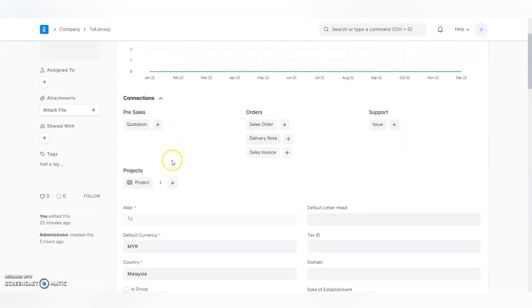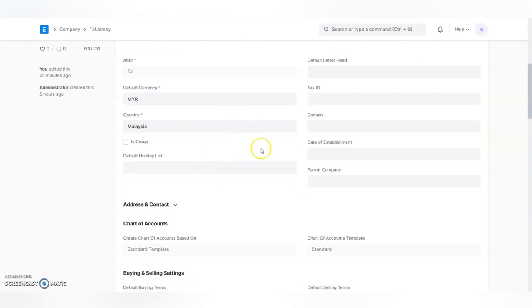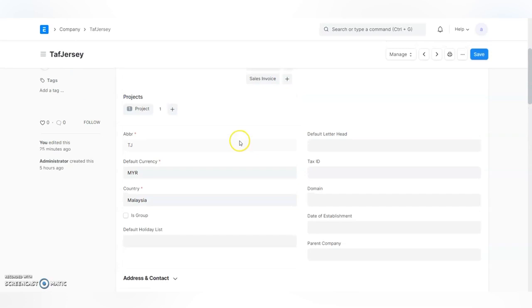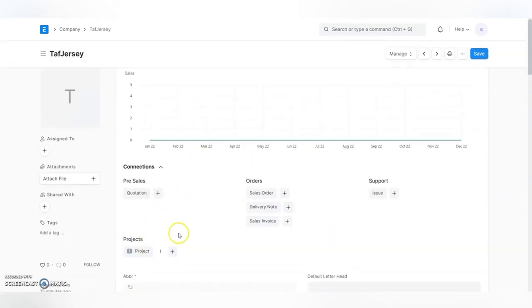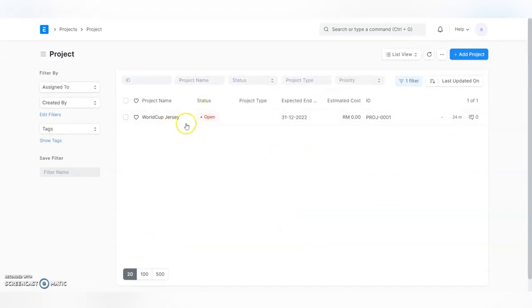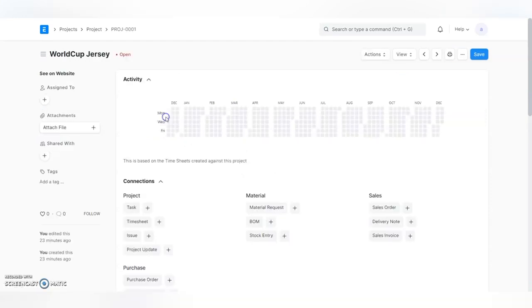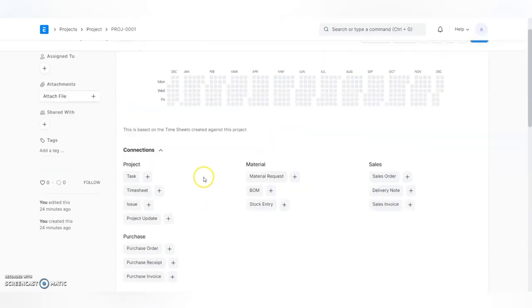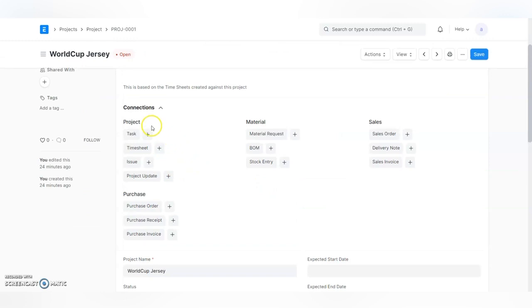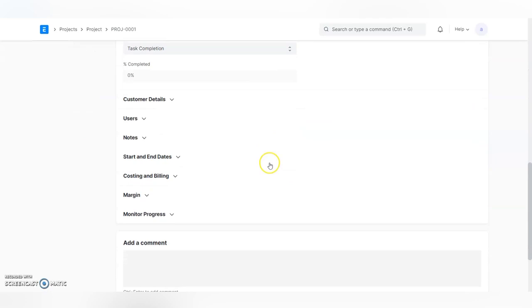Sales, orders, support, and projects. And below we can see the details of the company. Alright, as we see, we have one project. We just click the project, and then it will show the one project that I created, which is the World Cup jersey. After we click the project, we will see the connections of the project and the details of the project. So we have tasks, materials, purchases, and so on.